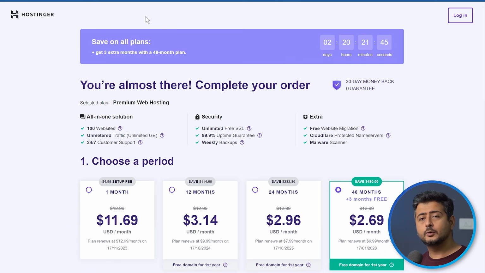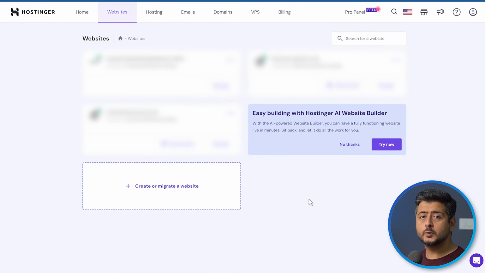So let me just skip that part and go inside the dashboard of Hostinger. So this is Hostinger's dashboard, which is what you will see once you've made all the purchase, everything is done, you'll have the hosting. As you see, I have a few different websites created already. You won't see them because your website or your account will probably be new.